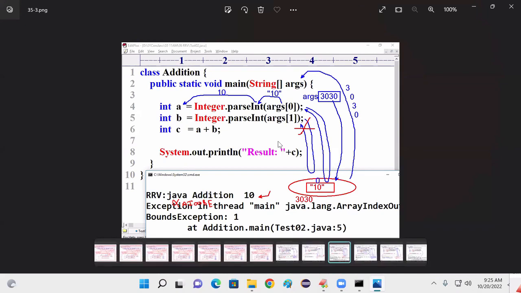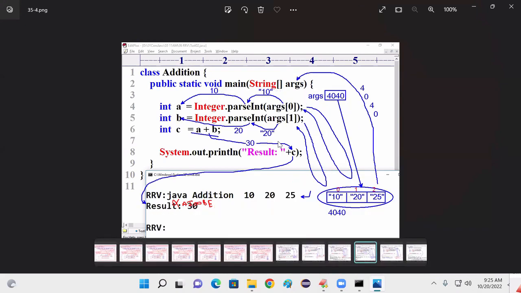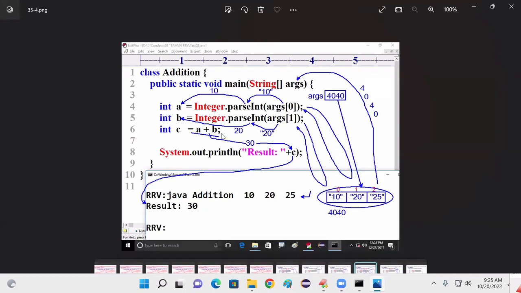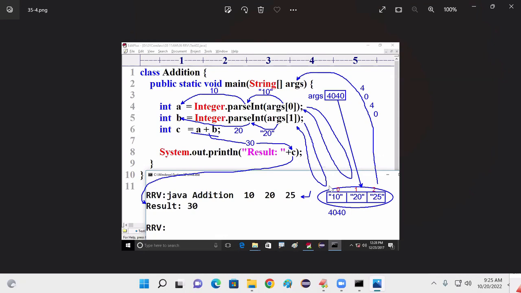Next. Java edition 10, 20, 25. Any problem or no problem? No problem. Result 30. But what point do you need to understand? Into the JVM, how many values are passing? All three.